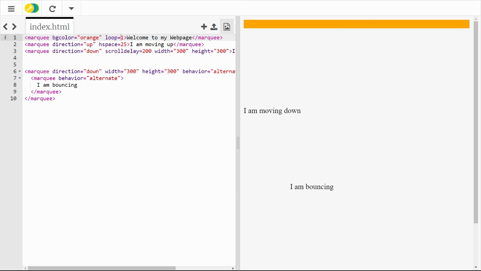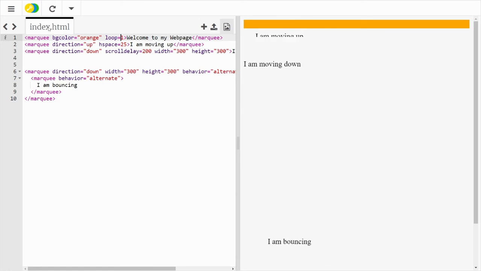And we already used width, right? So these are all the various attributes that you can use for marquee: bgcolor, direction, width, height, scroll delay, everything. And behavior.